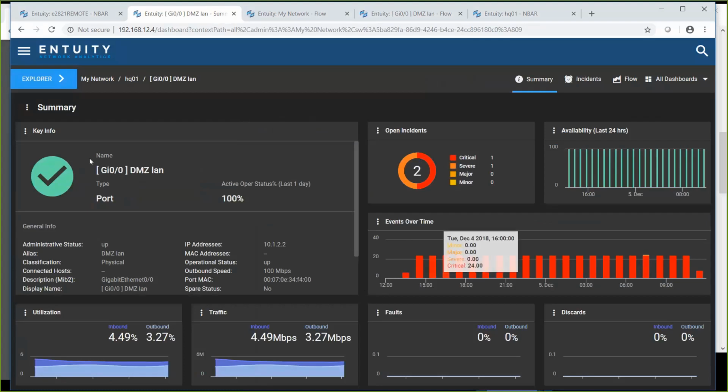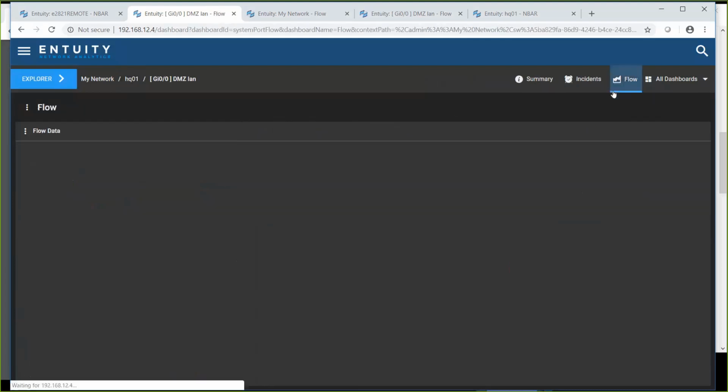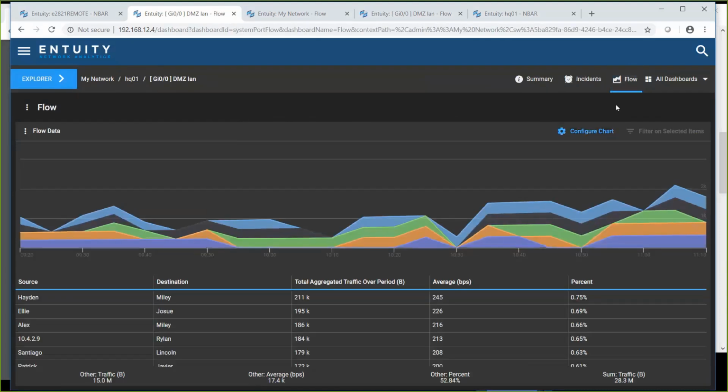So in ENA, because I'm actually monitoring and collecting the flows for this device, and the method that you do that is very similar to what you've done with previous versions of Intuity. Export the flows, I'll talk about that in a minute as well, and you start collecting them on the Intuity server. But in my case, what I'm going to do is just select the flow dashboard. This is a standard dashboard that's available.